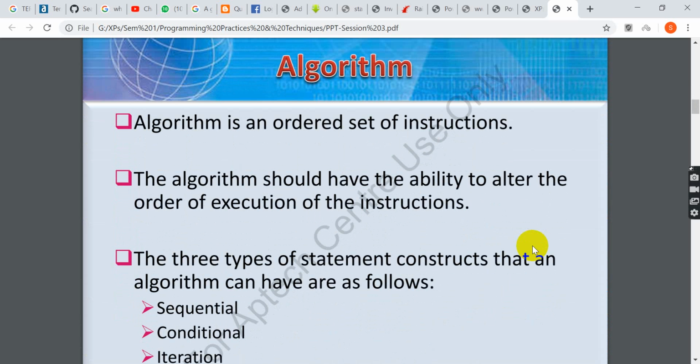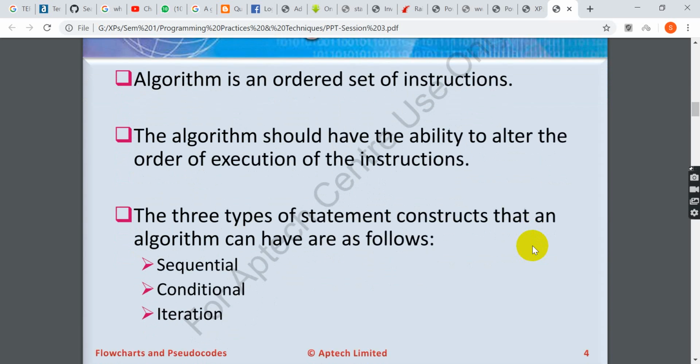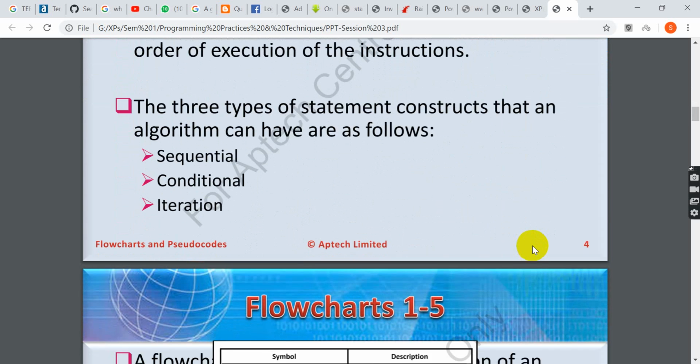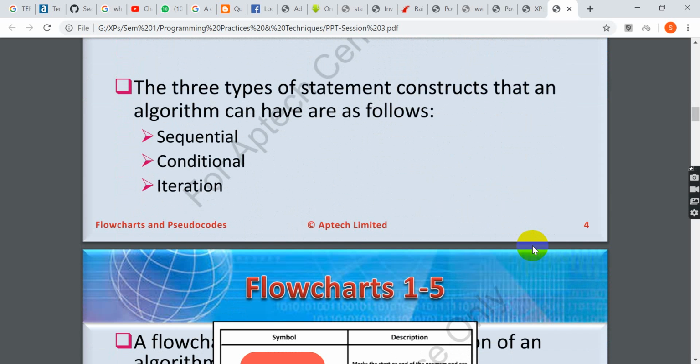An algorithm is an ordered set of instructions. The algorithm should have the ability to alter the order of execution of the instructions. The three types of statement constructs that an algorithm can have are sequential, conditional, and iteration. Sequential deals with sequence.